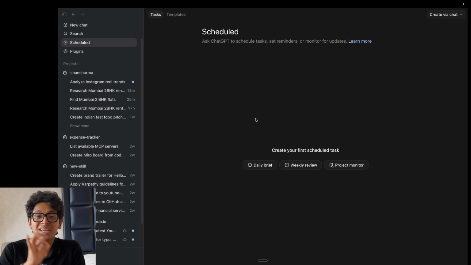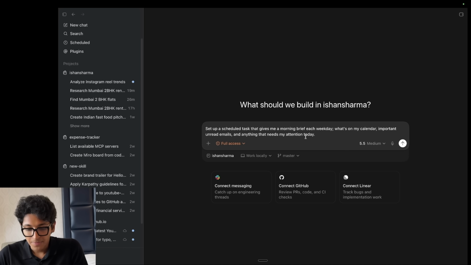And the fourth hidden feature is using ChatGPT to create scheduled tasks. So I'm again on Codex, and here you can go to the scheduled section and you can see scheduled. Ask ChatGPT to schedule tasks, set reminders, or monitor for updates. So I can basically just say, I want to create a daily brief. Set up a scheduled task that gives me a morning brief each weekday: what's on my calendar, important unread emails, and anything that needs my attention today. Do it every day at 10 a.m.